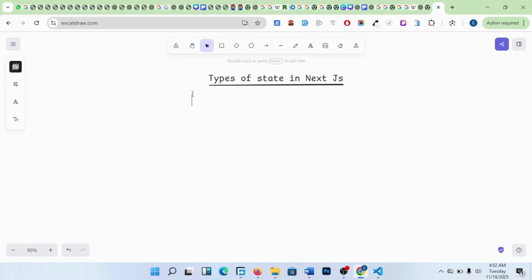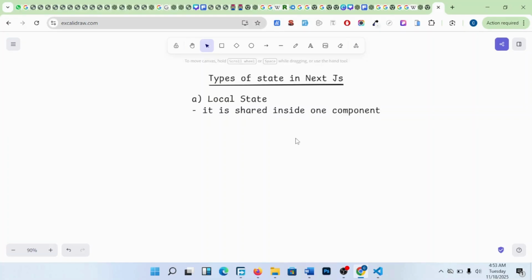The first one, part A, is local state. This local state is shared inside one component.